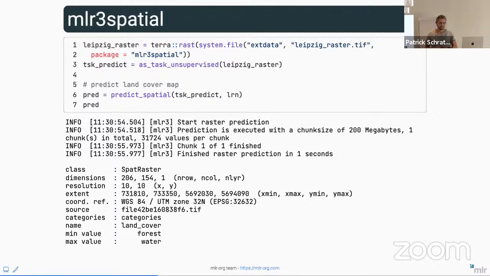So then once you have trained your learner, you want to predict with your learner on an image. And here we load an image with the terra package that is also included in the package. And what we do then in line number 3 is that we create an unsupervised task on that input data. And we use this unsupervised task as an input for the predict spatial function.